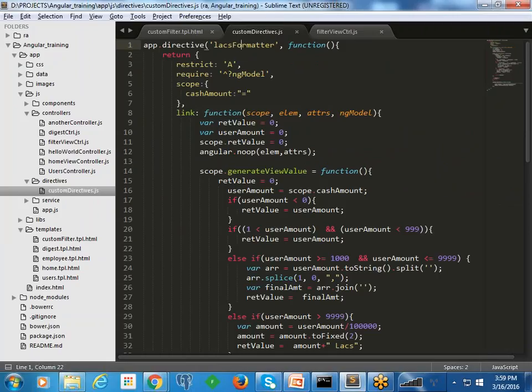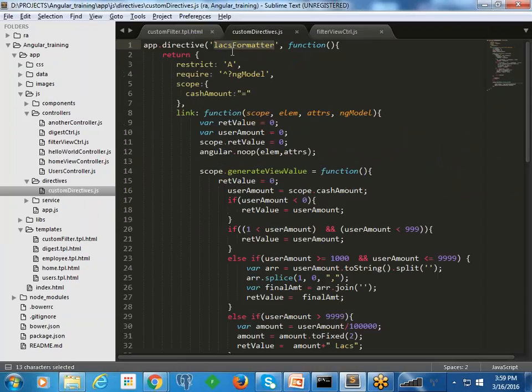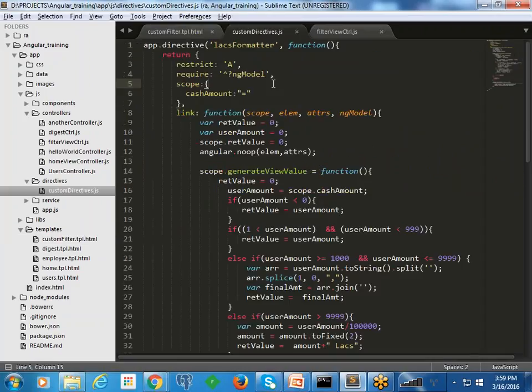This is how usually we should give it when declaring. You should use camel case. When we actually use that in the view, it should be hyphenated with a small f. See the difference. Getting it, right? So hyphen and small f should be used in the view. This is a directive I have declared in an app.